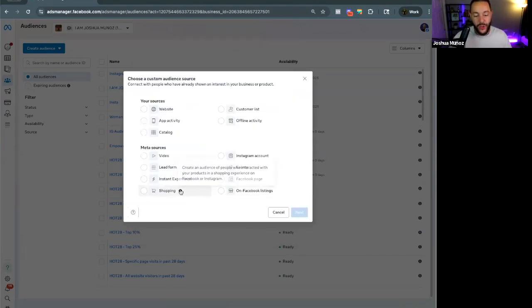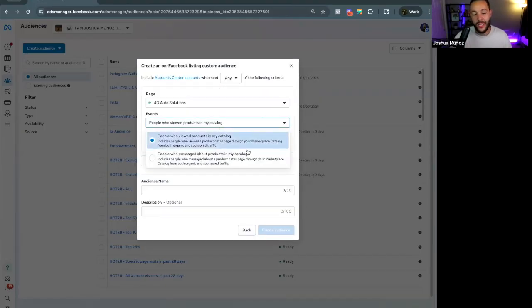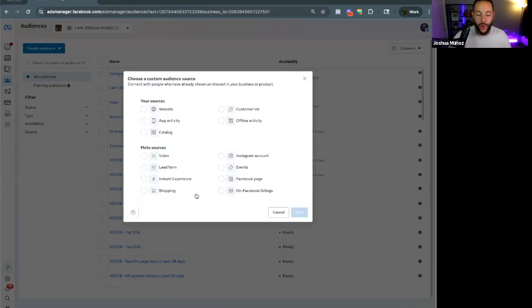And then we have shopping. Anyone who's shopped with your business, you can create an audience retargeting for that. If you're e-commerce, definitely work with that on the shopping side. And then here's Facebook listings, right? Anyone who's engaged with your product catalog, you could do that. These two are usually more for e-commerce businesses. So yeah, these are all the options you have on setting up a custom audience.